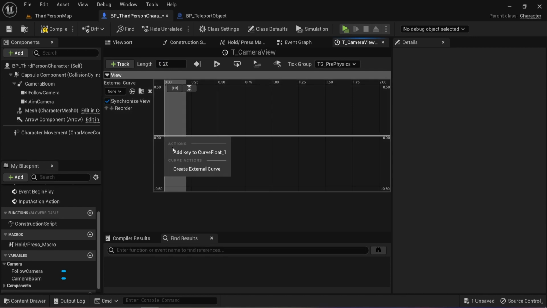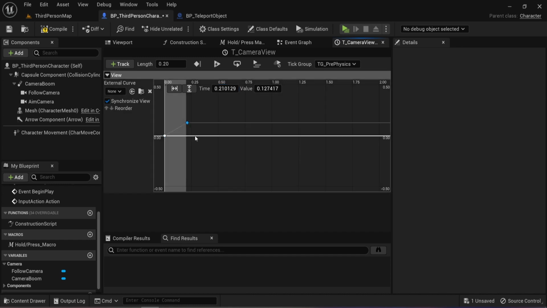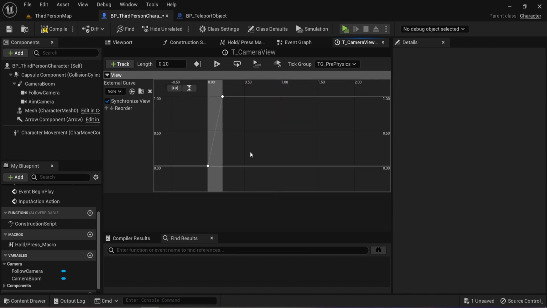After that, as for the keys themselves, the starting point we just put as 0, 0, and the next is 0.2, and the next value is 1. Remember, the length is 0.2, or maybe you can make it even faster, that's up to you. In my case, I'll just put it at 0.2. So that's done for the timeline itself.